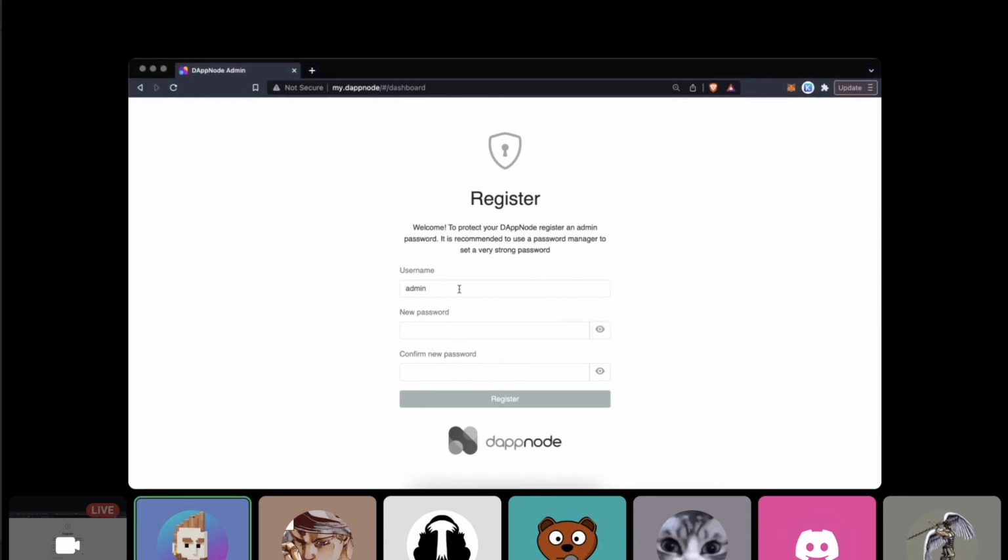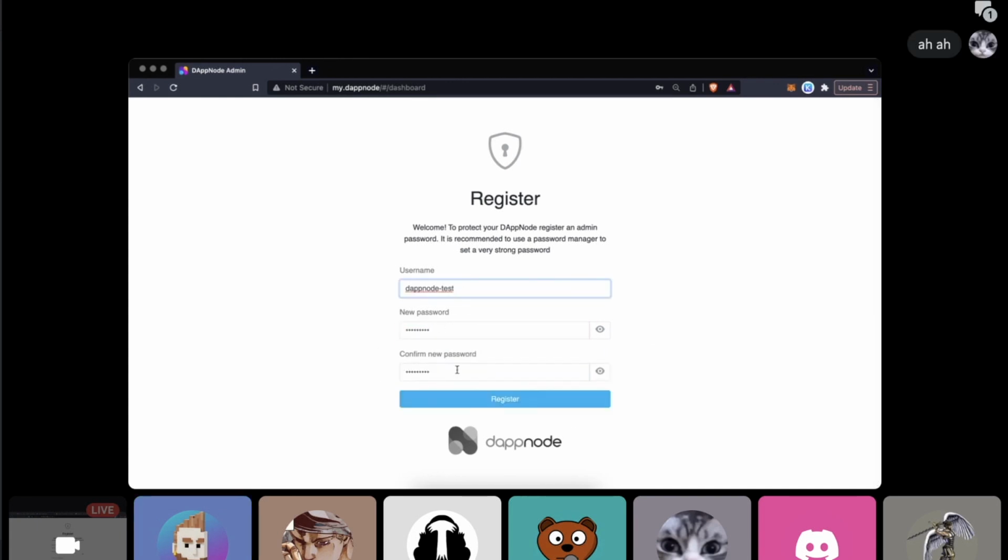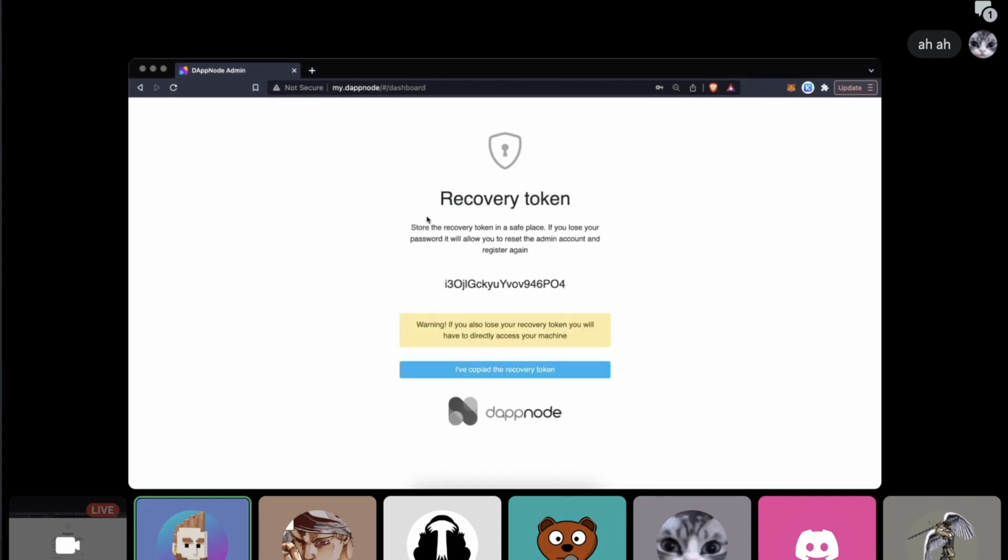One is the username. So let's say that the username is Dappnode test, and we'll set a pretty simple password. And with this password, this is the second kind of security credentials that we'll deal with today. This is a recovery token. So let's say that you forget your user account and you need to recover access to your Dappnode. This recovery token will help you achieve that. So it's like a seed phrase, kind of.